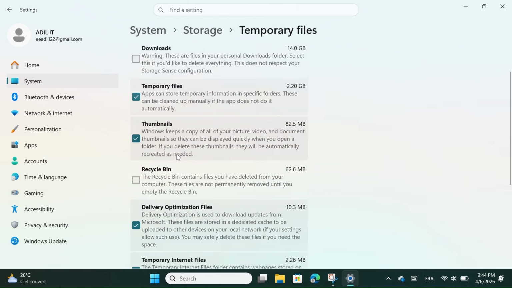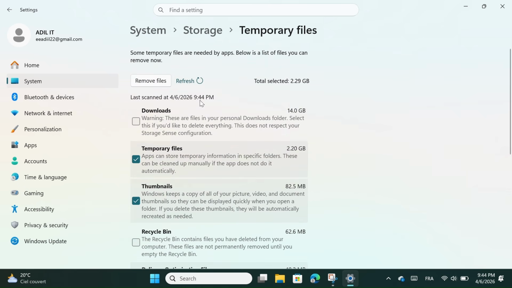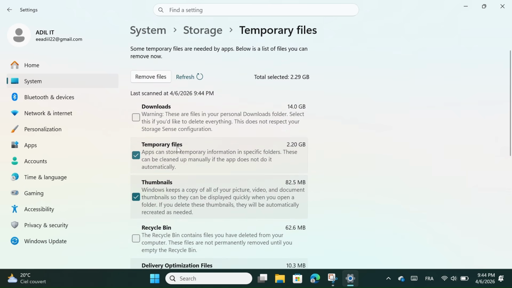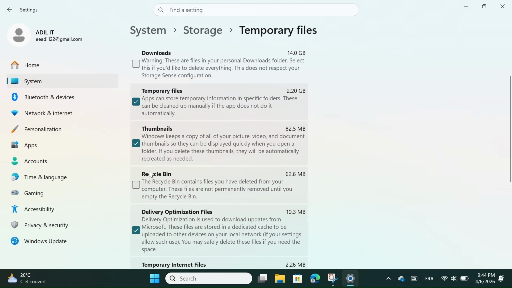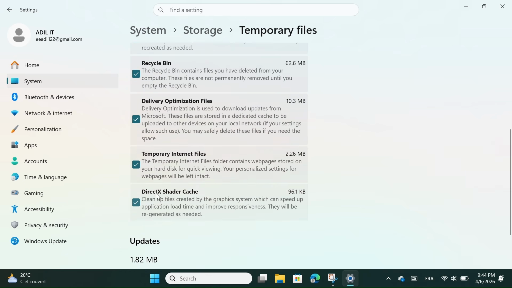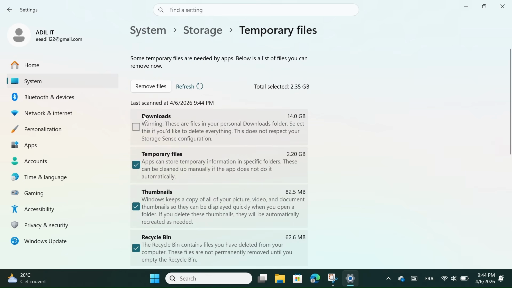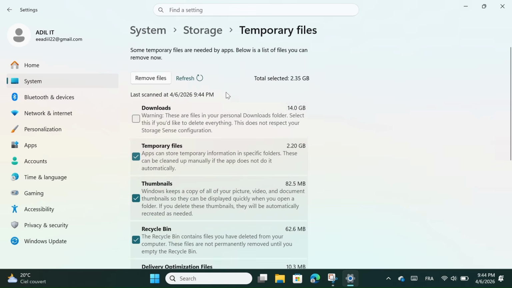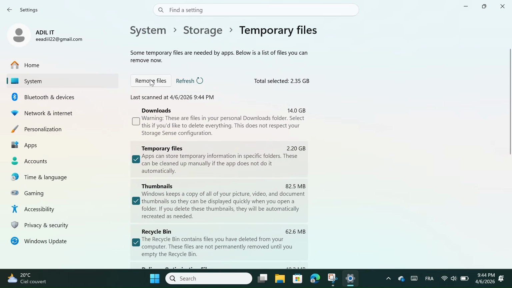You will see a list of files like temporary files, delivery optimization files, recycle bin, thumbnails, temporary internet files, and sometimes downloads. Now, select the files you want to remove. Be careful with the downloads option, because if you select it, all the files in your downloads folder will be deleted, including important documents, videos, or images. So only check this option if you're sure you don't need those files anymore. After selecting the files you want to delete, click on Remove Files, then click Continue.